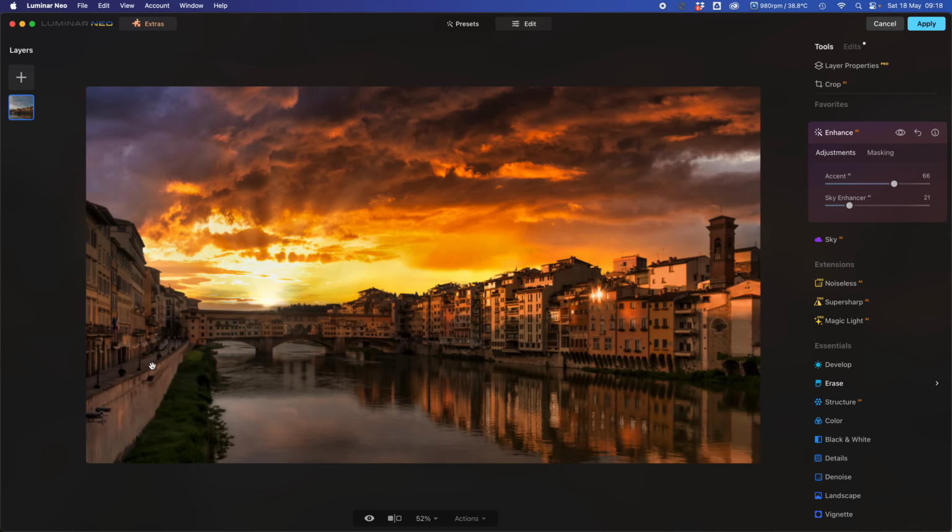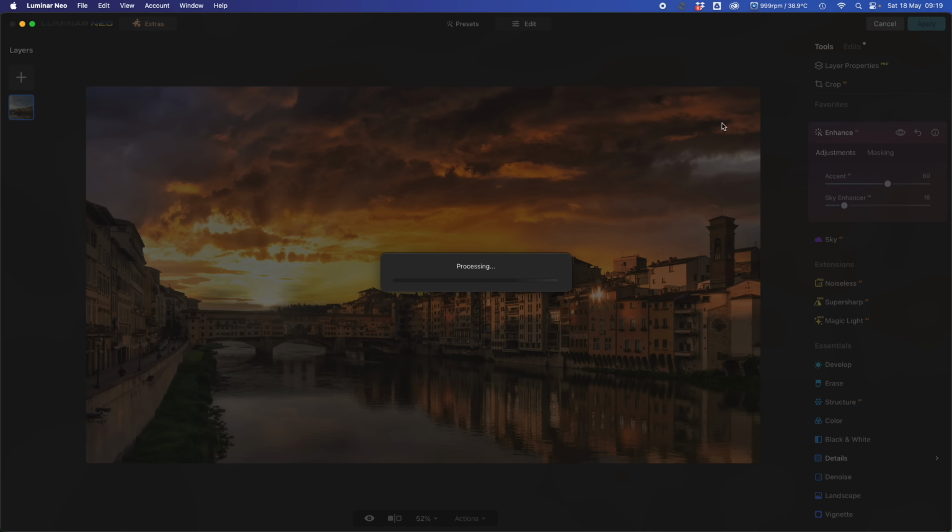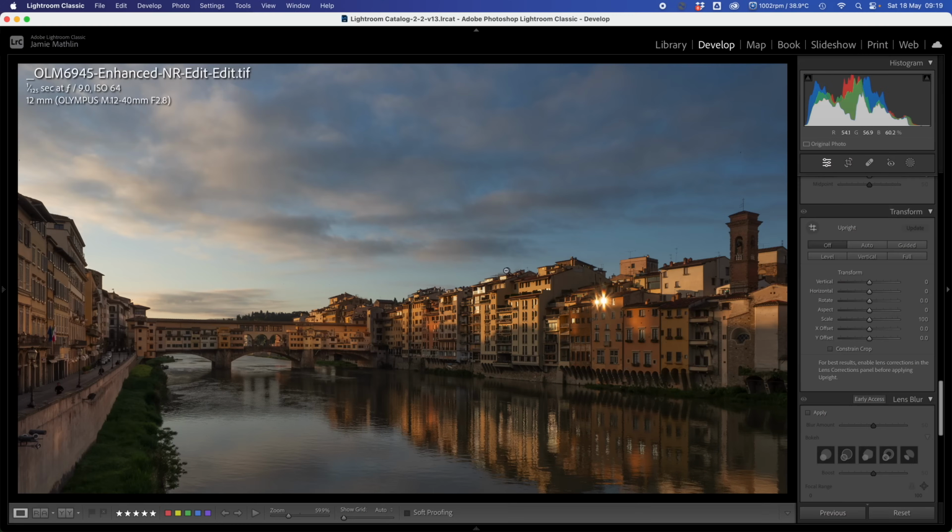If you put a lot of it in, it sort of lights up the whole scene and gives you quite a nice effect. I'm not going to do too much on that. I'm just going to come in around about 60, back the sky enhancer off slightly. There we go. So I'm happy with that. So I'm not going to do any more in Luminar Neo for now. I'm going to take this back into Lightroom and we can just finish the image off. So I'm going to click apply, and that will send it back into Lightroom where it came from.